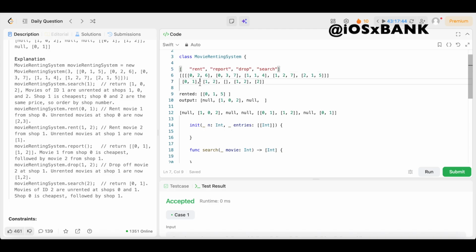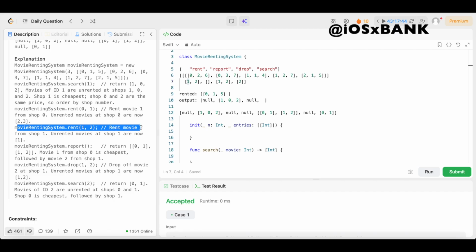Boom. So let's get rid of that so we don't get confused. Boom. Now we're calling rent on movie 2 at shop 1. Just to make sure, movie system rent, we're calling rent on 1, 2. So we rent movie 2 from shop 1. Unrented movies at shop 1 are now 1.